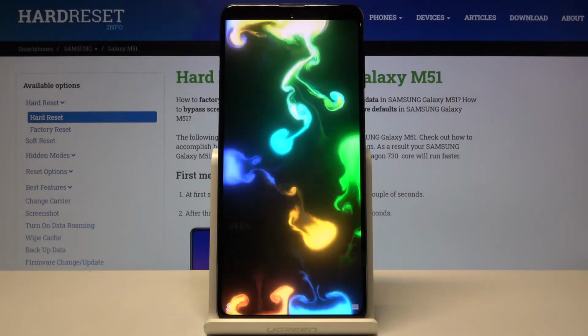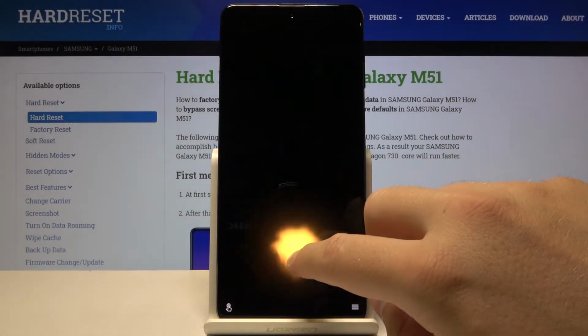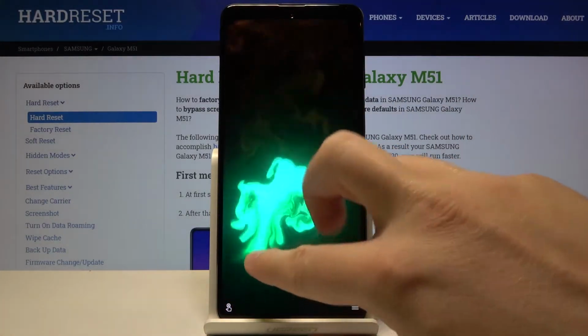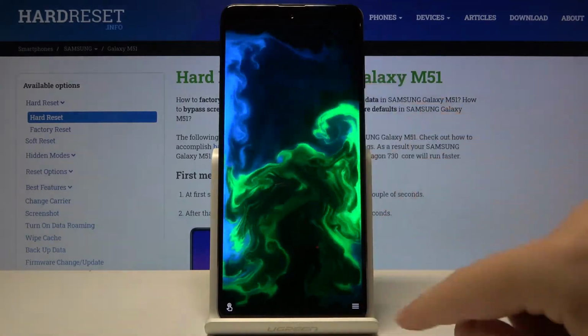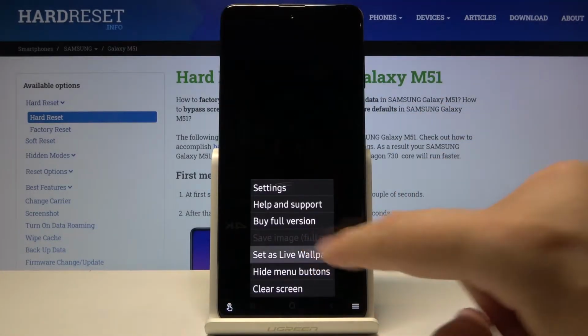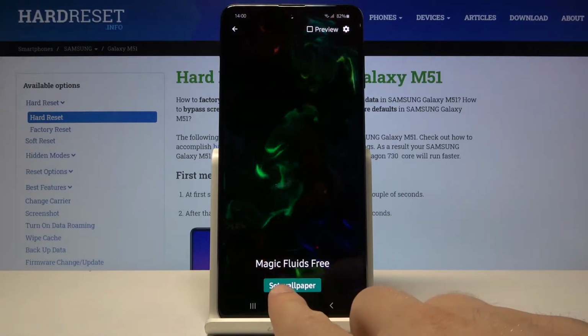After the download you can simply open it, and here we get the preview of how our wallpaper is going to look. If you want to set it up, just click here, tap to set as live wallpaper, and you have to confirm right here.